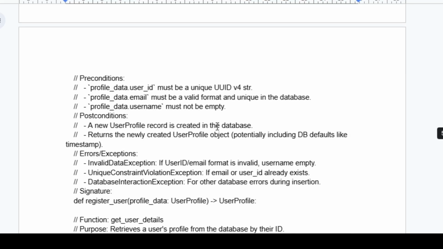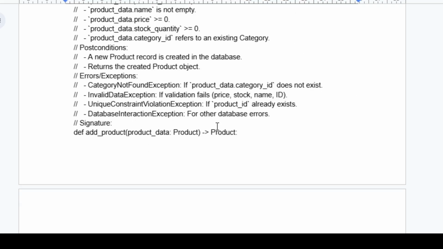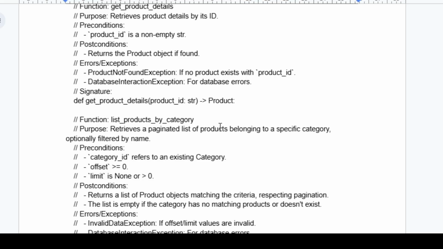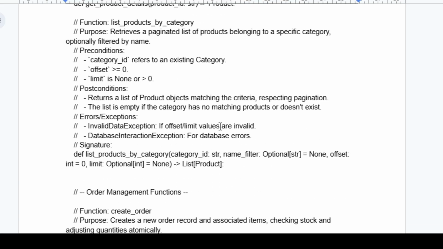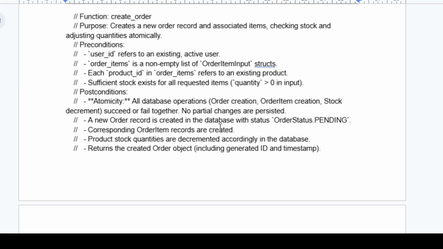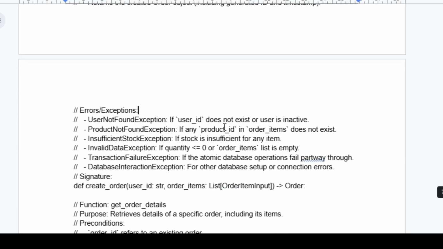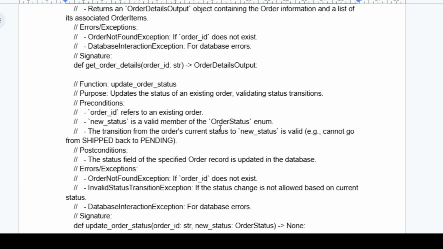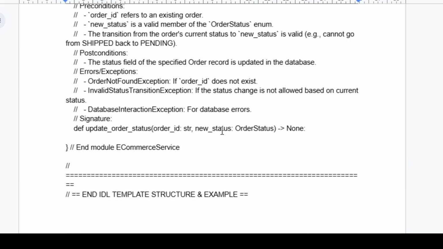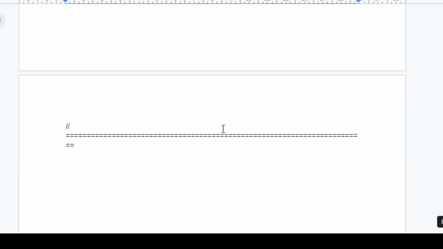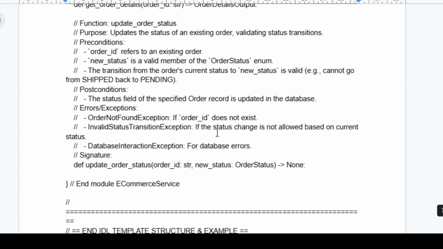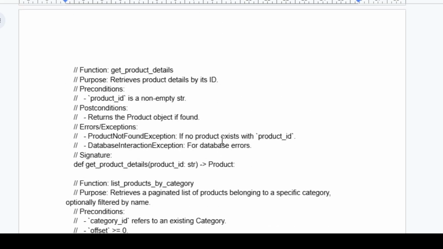So I have an IDL template here, which is basically just something that I use to provide to the LLM, which will allow the LLM to populate with the necessary functions, return types, and data types, for example. So with all that being said, let's go on to this process.